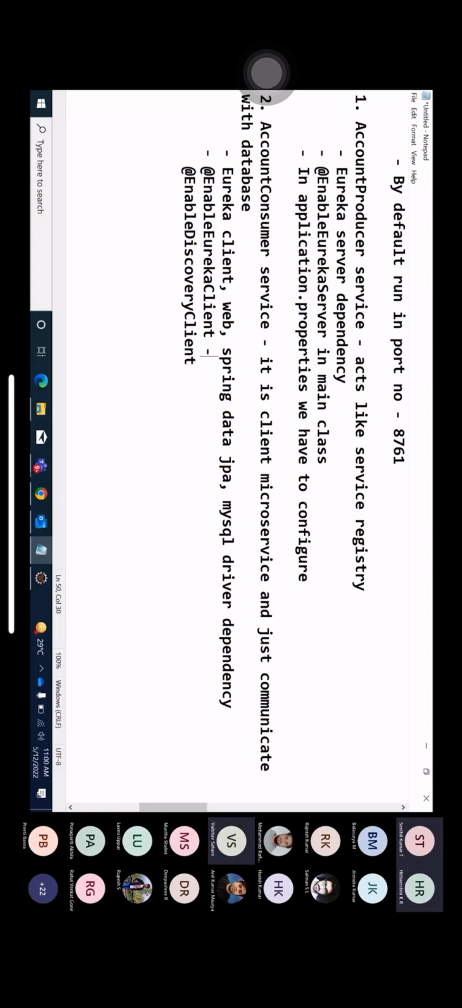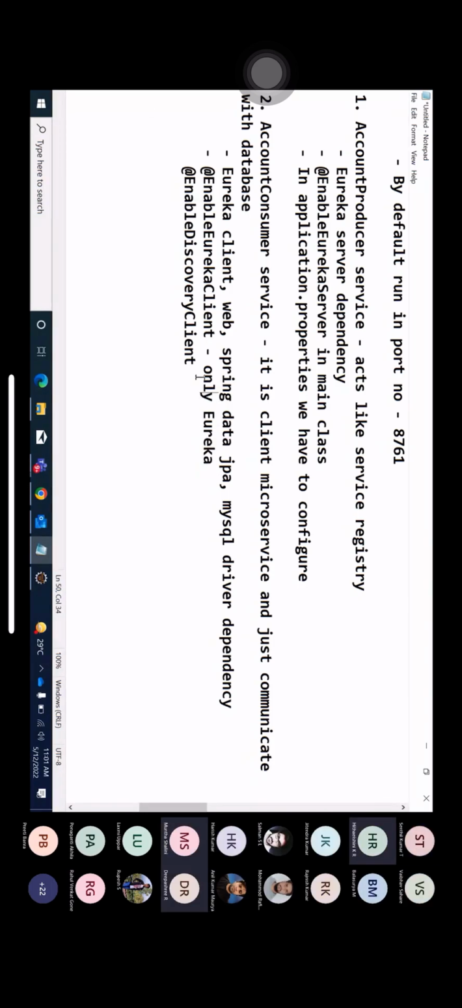When do you have to go for which one? If my service registry is only Eureka, in that case I can define the client as Enable Eureka client. But in case my service registry is Eureka, or it can be Consul, or it can be Zookeeper, in that case I can define the client with the Enable discovery client annotation.